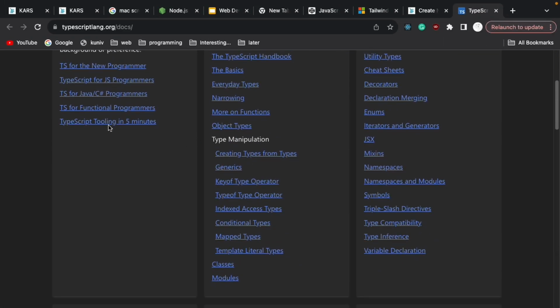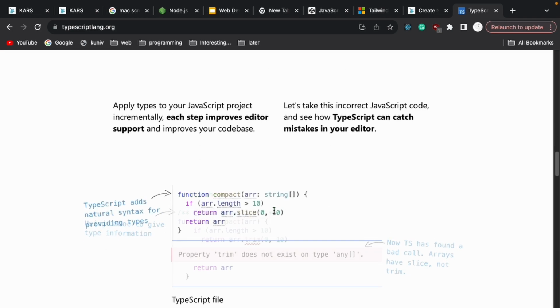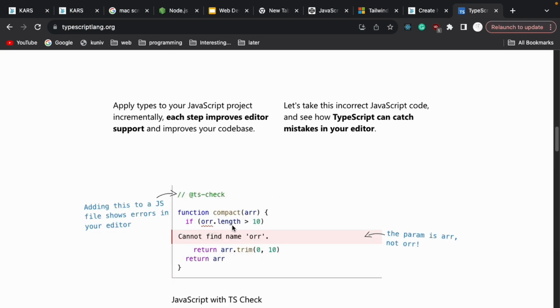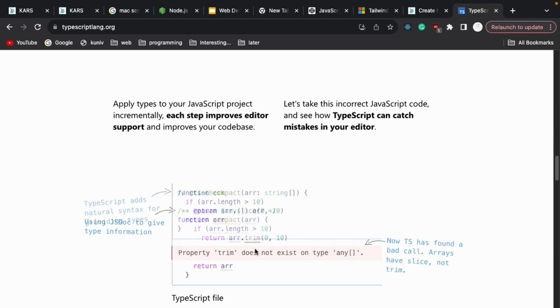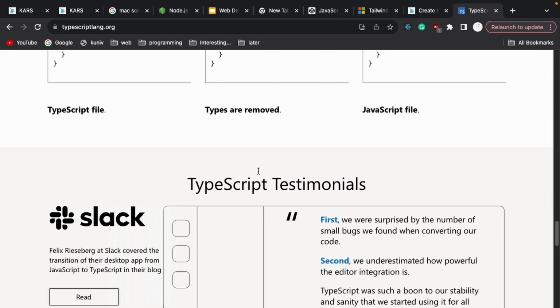You can see the documentation page and their main page for more information. You can see in here it shows a code error, there's nothing called ORR, it's ARR. In JavaScript it's gonna let you check ORR.length, then it's gonna return undefined, or you're not gonna know why it's returning undefined because of the O and A. TypeScript catches that. Okay. It's like a spell checker. Yeah. It doesn't matter for the performance or for the end result, but it matters for the programmer.